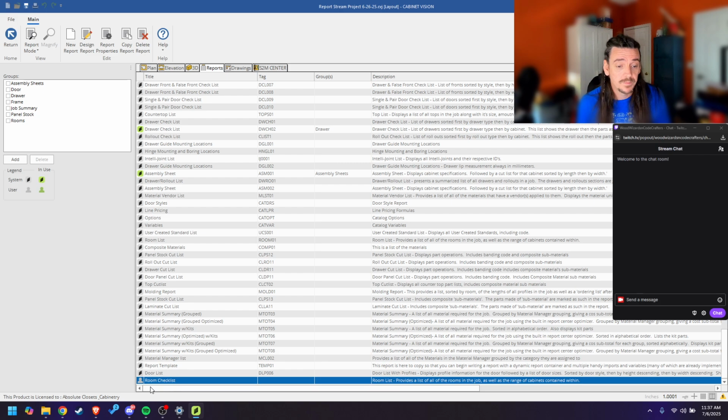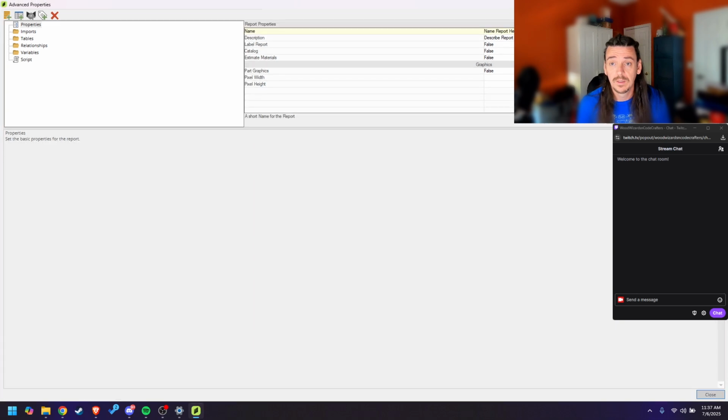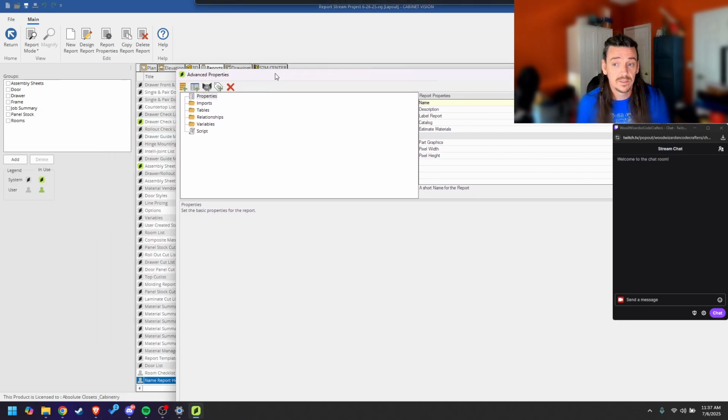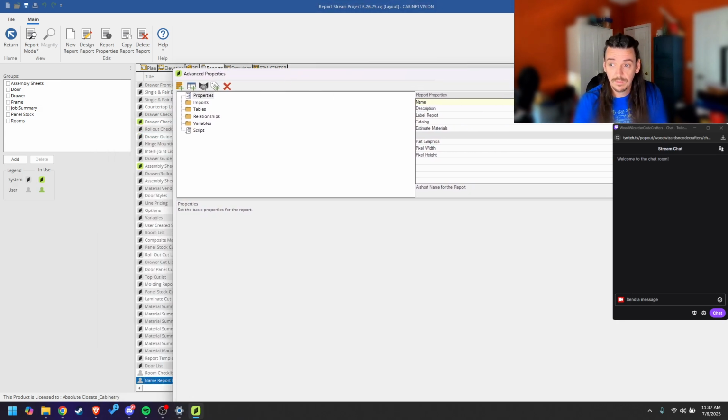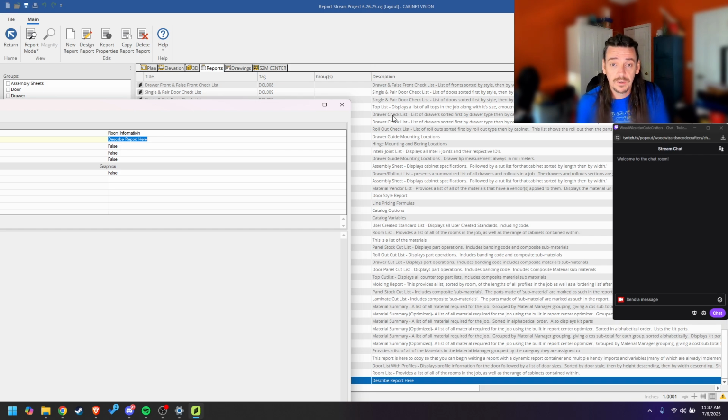But I also have this sort of sample report that I was tinkering with a little bit, but we're not going to use this. I'm actually going to show you how to build one completely from scratch, right? So brand new report. So what you do is you'll click on new report, and immediately you're going to get this advanced properties window. And so this is where you can name your report, which is what you're going to see in this list here. So I'm going to call this room information. And then the description can be whatever you want. The description is what's going to show up over here in this column under description.